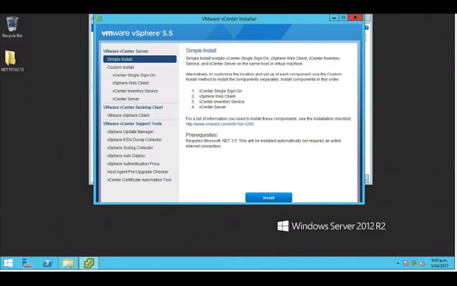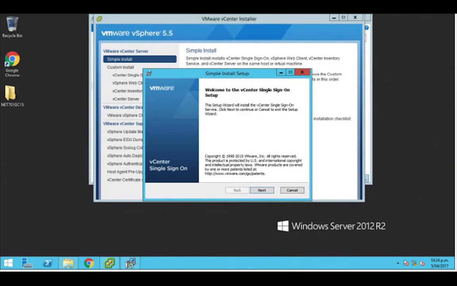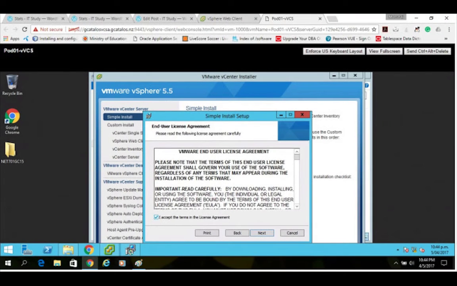So we click on this, and we click on the simple install. It's a pretty straightforward process. Click on Next. It installs all the prerequisites needed for this, such as TLS and several other software. Only then will it start installing the web client, SSO, etc. If any problem occurs in the prerequisite installation, this whole setup fails.